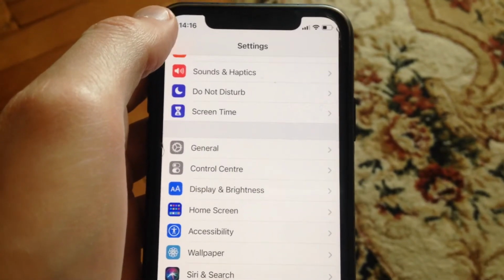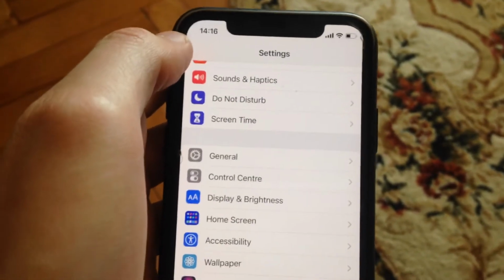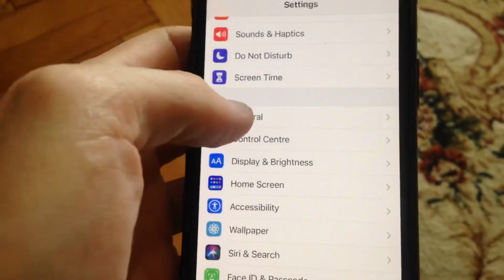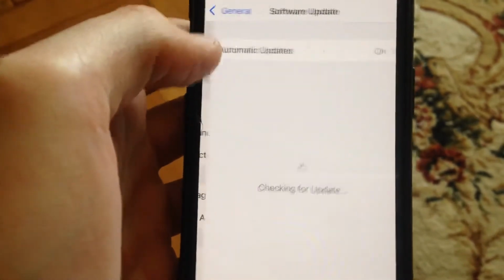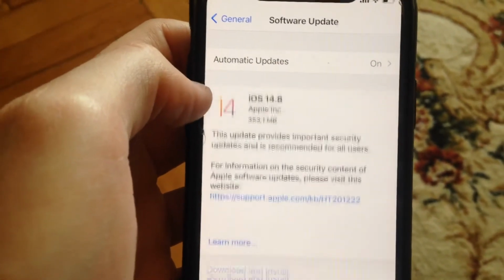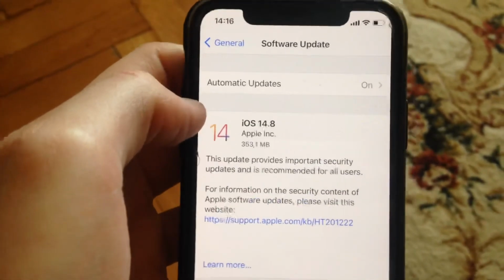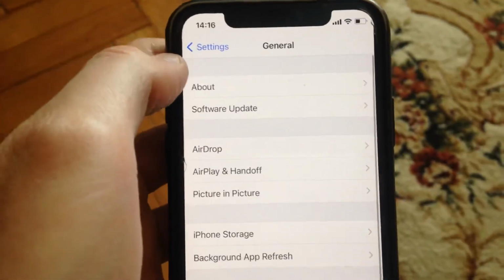And the last option you can try is to update your phone. So just go to General, tap on Software Update, and if you see an available update here, tap on Download and Install and wait until it successfully installs the latest updates for your iPhone.